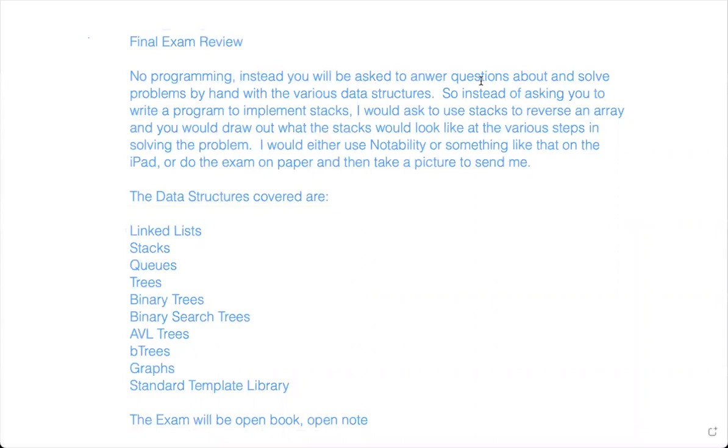Solving problems here doesn't mean creating a program. It means using the data structures, drawing the pictures or whatever to use the data structure to solve a problem. The example I give here: if you're given an array of 5 numbers, you want to reverse that array. What we could do is push each element starting at the beginning onto the stack, and then pull them back off. You would just need to show pictures of the stack at those various positions.